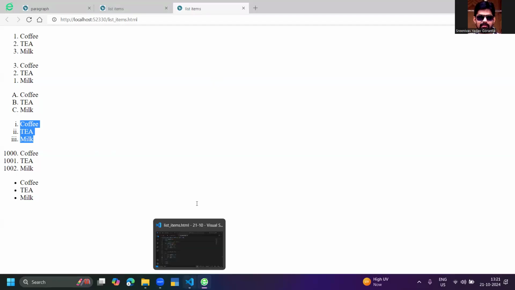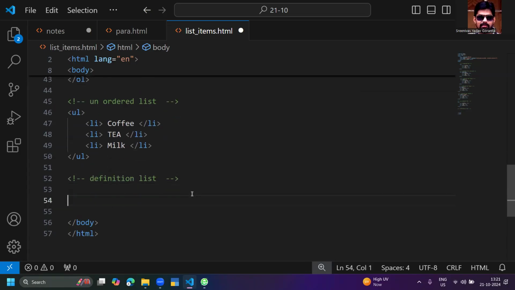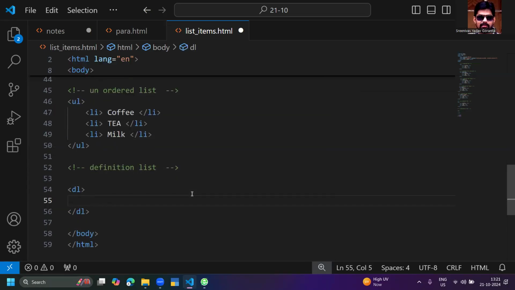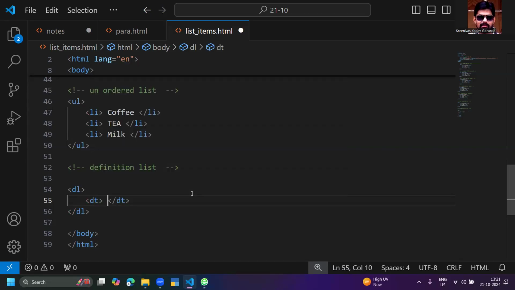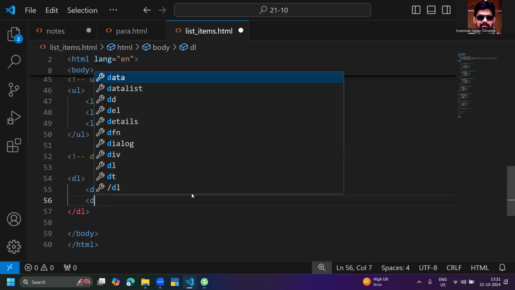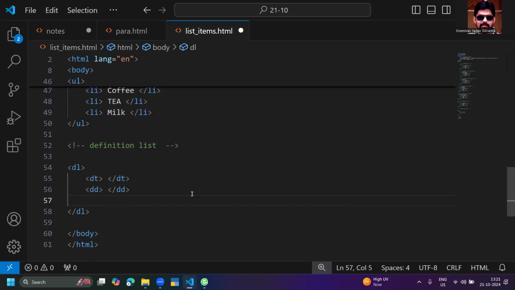And one more list, that is something like a definition list. Okay, how can you populate the definition list? Definition list starts with the DL tag. But inside the definition list, you will be having two subtags or two child tags, definition title and definition data.